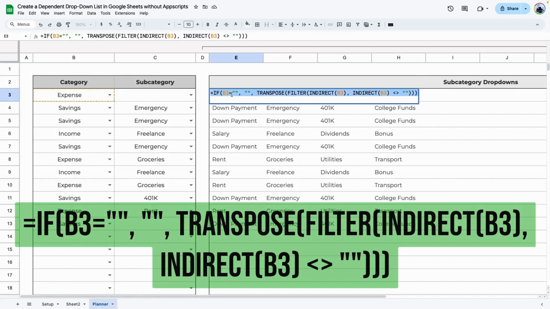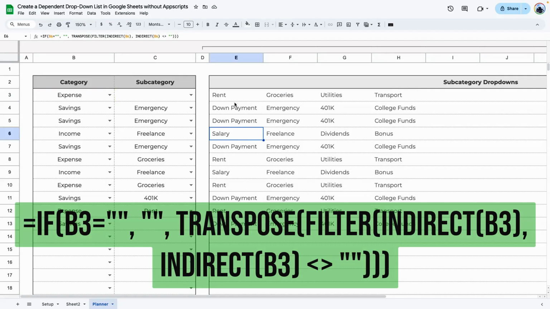All right, so here's the formula we're going to need to use. And what this formula is going to do is it's going to reference this main category, filter the subcategories underneath this main category, and display them here. Okay, so that's all it's doing.